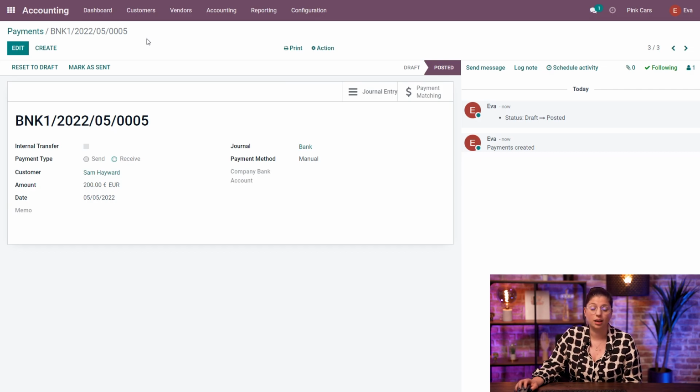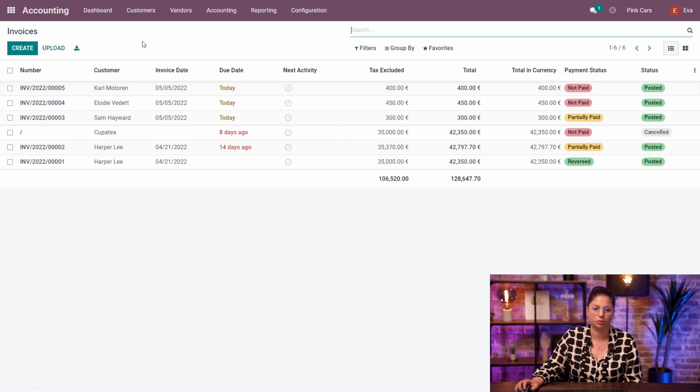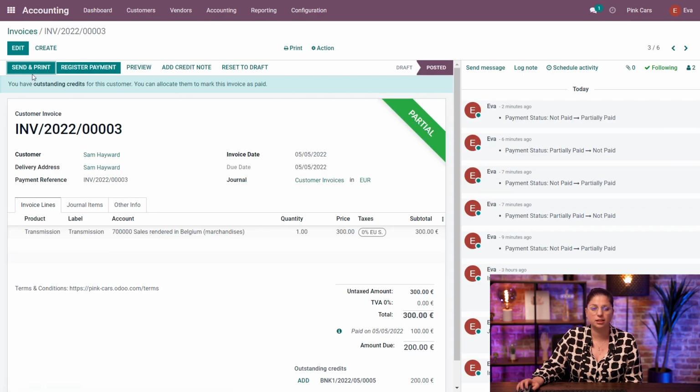But if you have this kind of unreconciled payments, what you can do when you go back to your invoice, so let's take again our partially paid invoice here, you see that automatically you have a blue banner indicating to you that you have outstanding credits for this customer. You can allocate them to mark this invoice as paid.